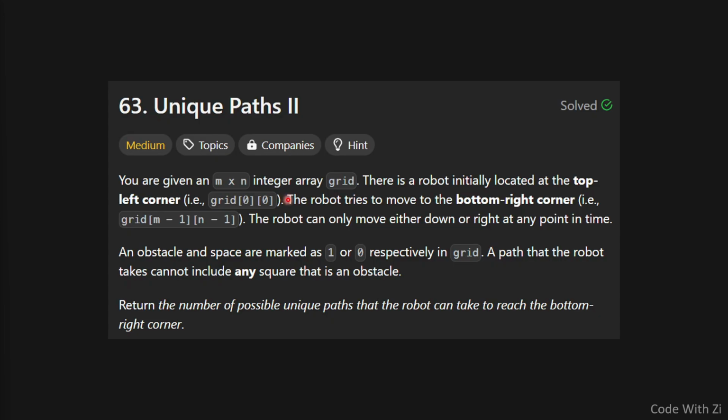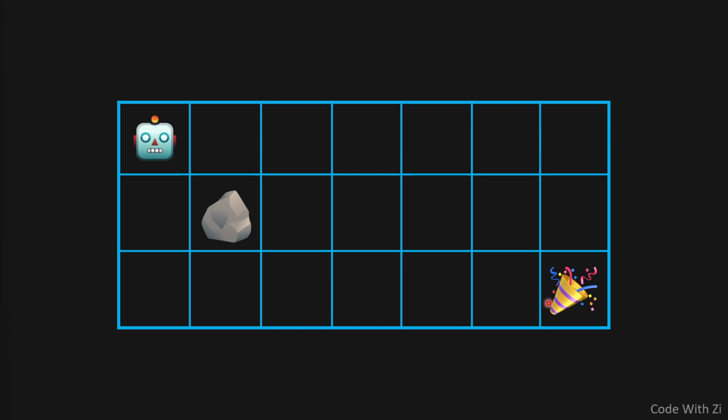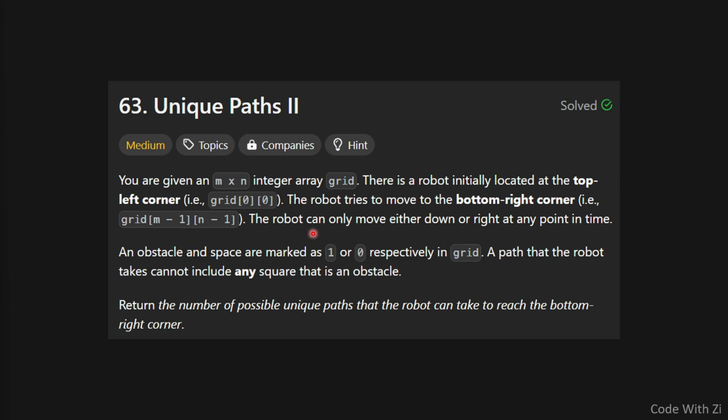And then we're told that the robot tries to move to the bottom right corner. So basically the cell at the last row and the last column, which means this cell that we have here. All right. And then we're told that the robot can only move either down or right, so we can't go left or up, okay? But we're not done yet.